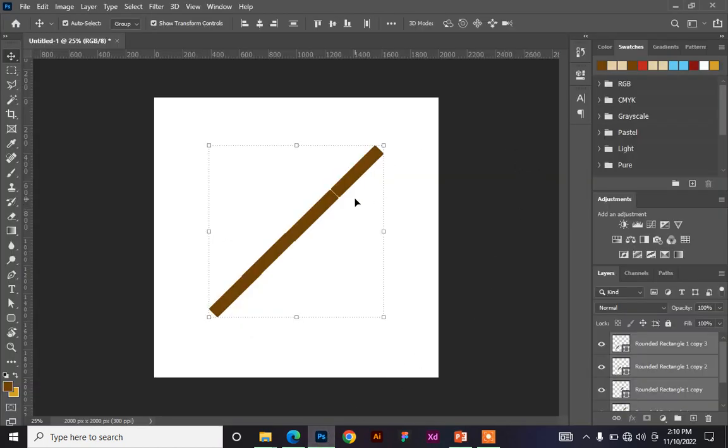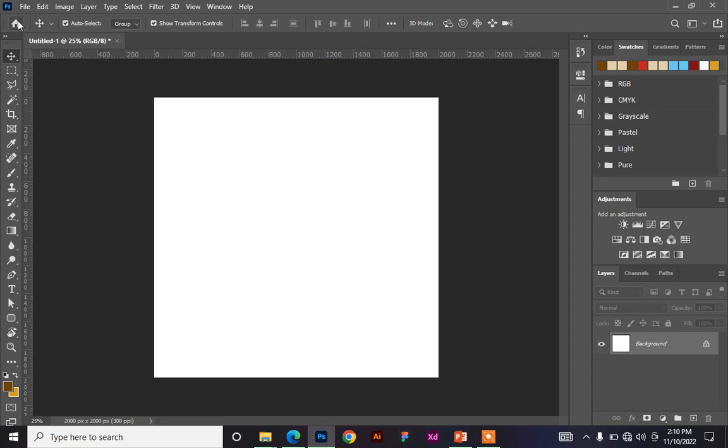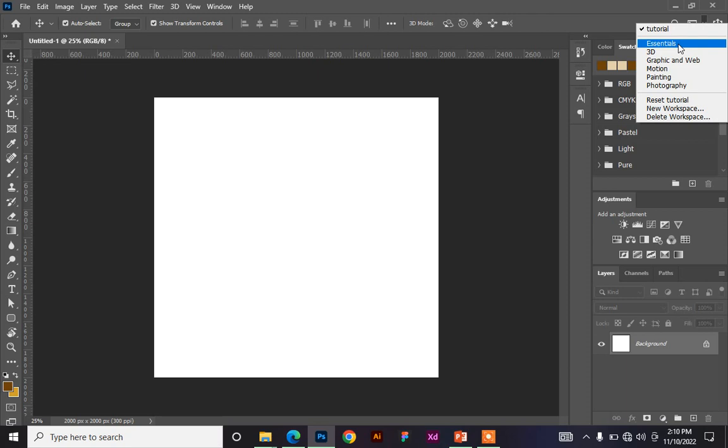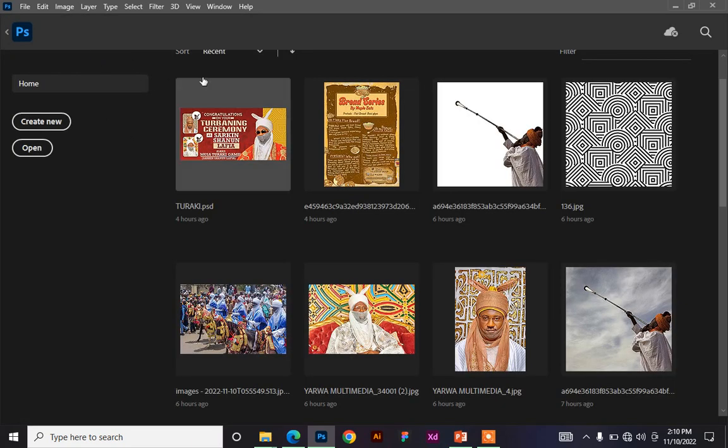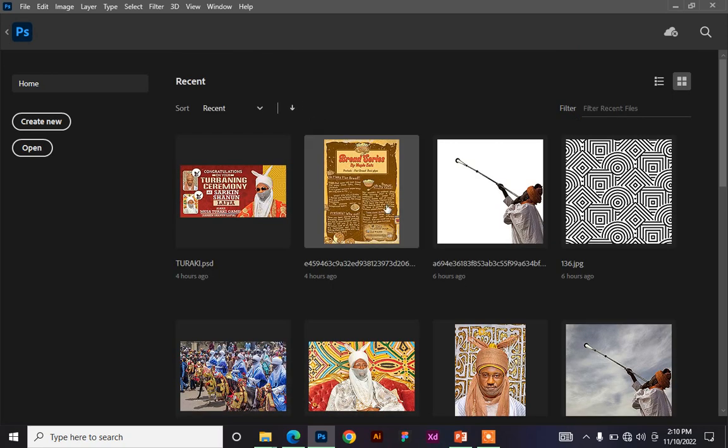So this is my interface, but then I think this is not the correct interface. So let me see if I can get a default interface so that it will look the same as yours. Yeah. So when you open Photoshop for the first time, it is going to show you this screen. But in your own case, you are not going to see these works because you are just opening your Photoshop for the first time. But then you are going to see this create, and then you are going to see open, right?